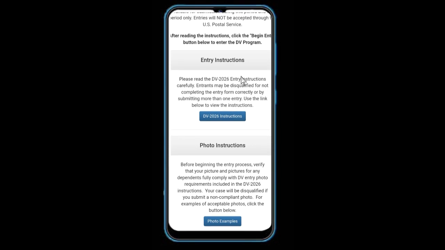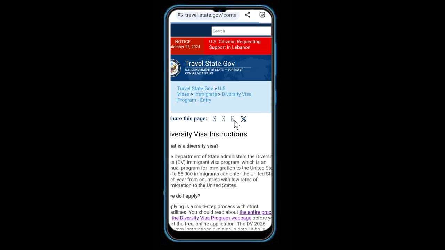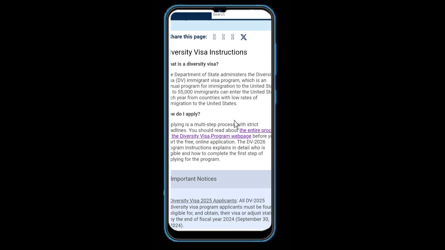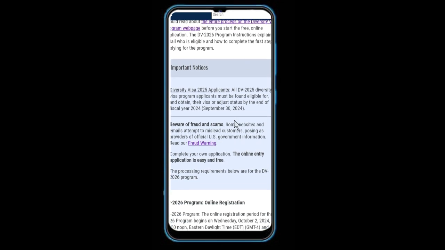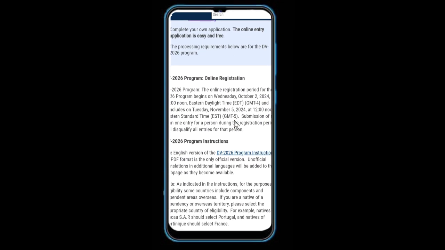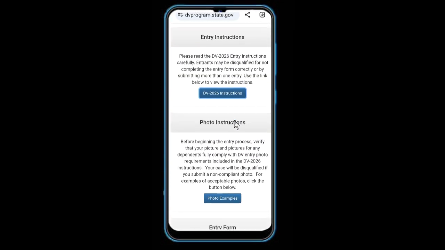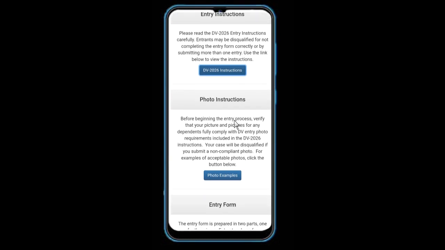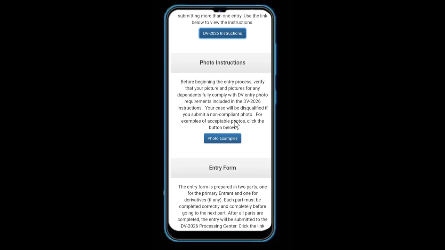So we have the instructions here. Entry instructions. If you want to read more, you can tap on here and you'll be able to read more information about the entry. You just have to take your time and read all this information to understand. I have done a video on that too, so you can check it in the video description.